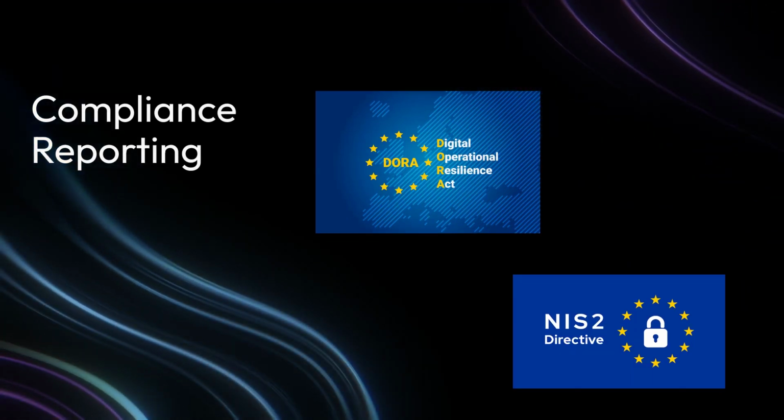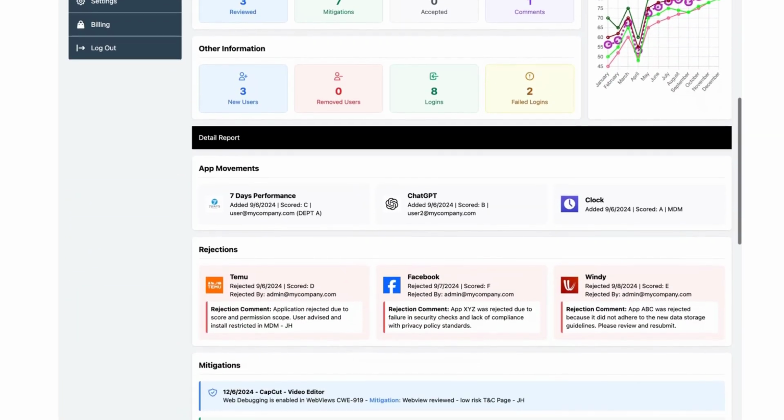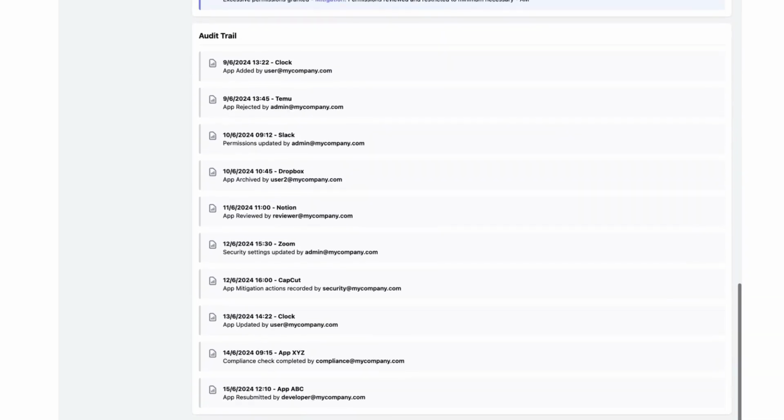Compliance reporting allows us to generate a report for any time period and see a summary and complete audit trail of all application activity within your app estate. Every app added, every score changed, every action or mitigation logged, and export it all into a compliance report that's aligned with key regulatory frameworks.